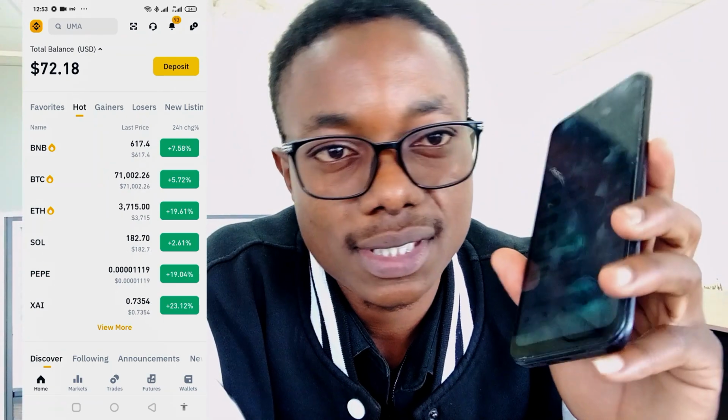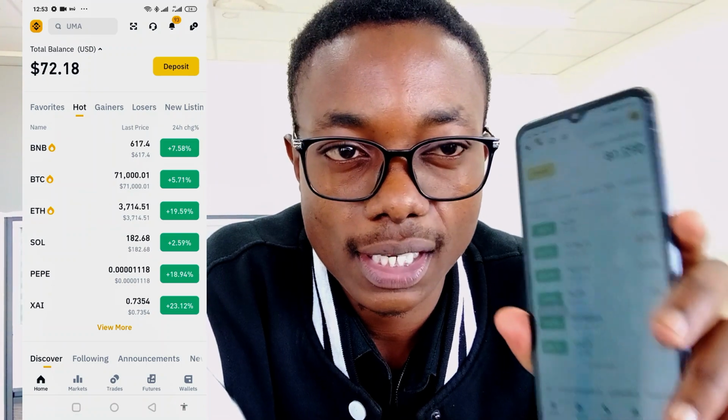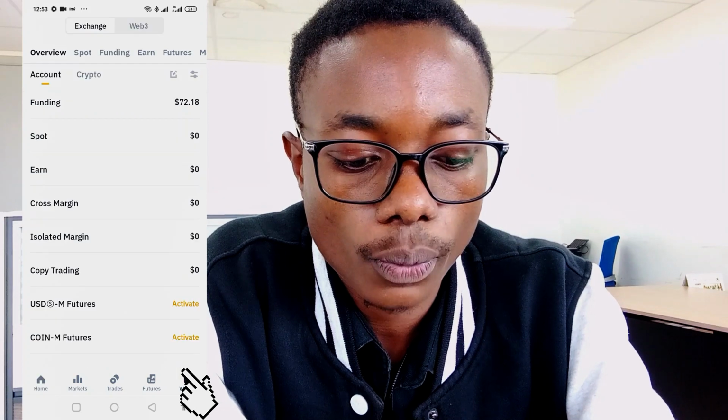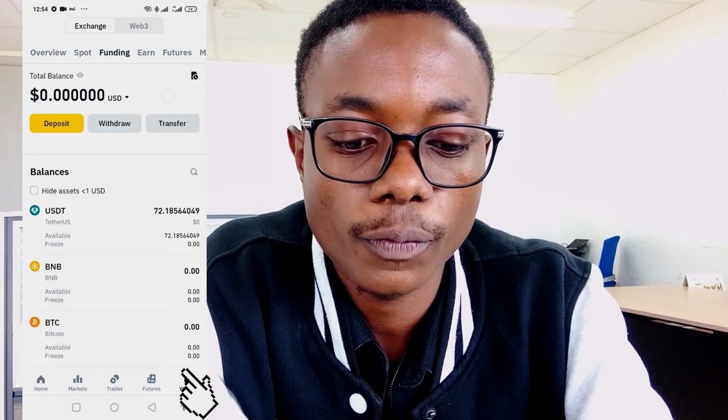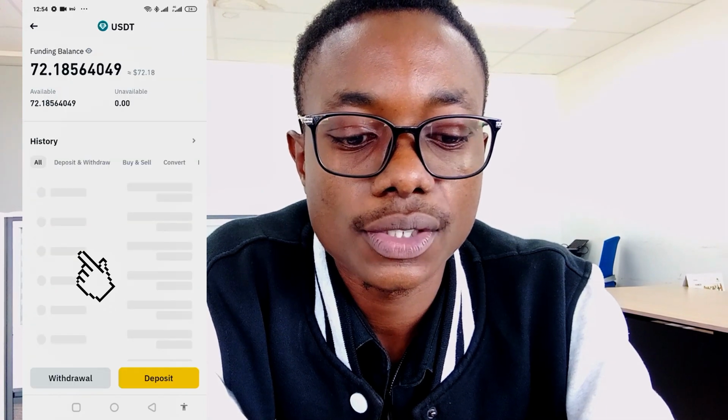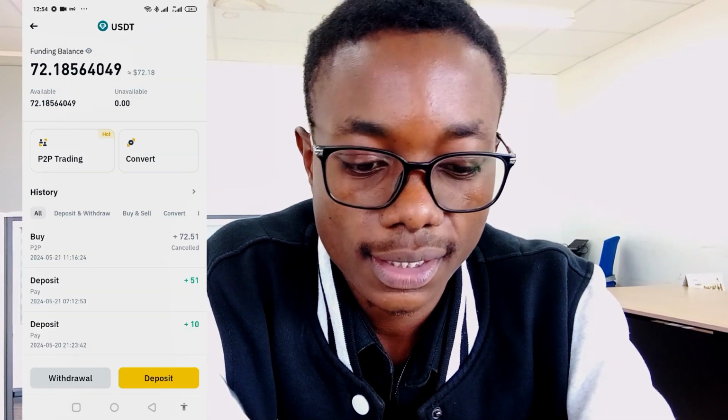So now you're having USDT, you don't have Litecoin in your mobile, but now we need to convert to Litecoin. So this is how we're going to do it. All right, we're going to go on wallet. Once we go on wallet, we're going to go on funding, and once we're in funding, we're going to hit the USDT. Once we're in USDT, we're going to hit convert.